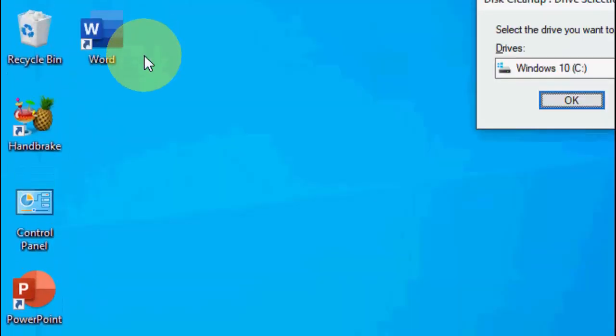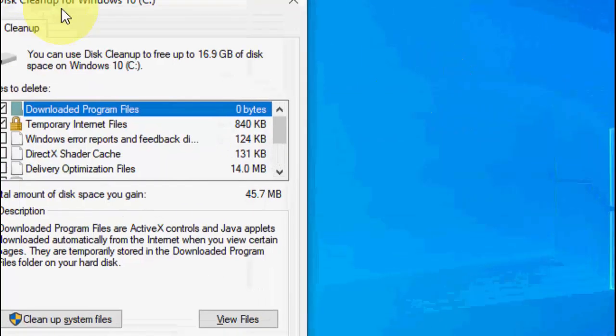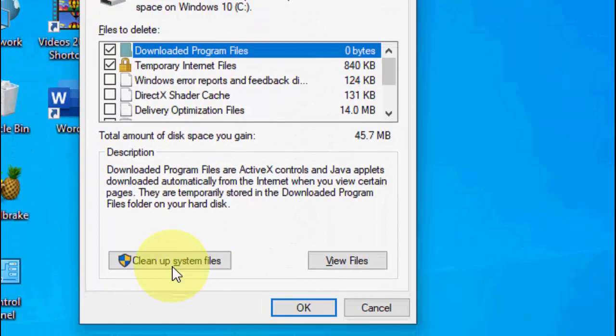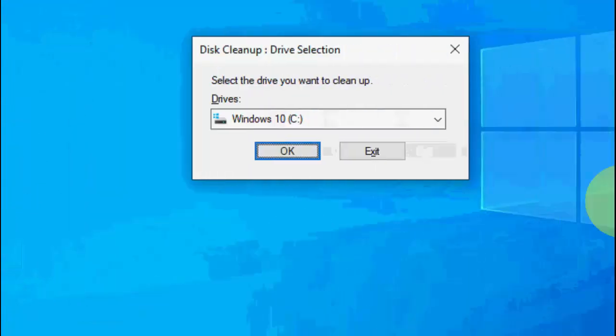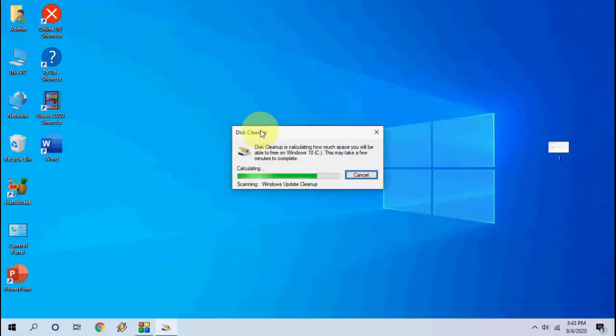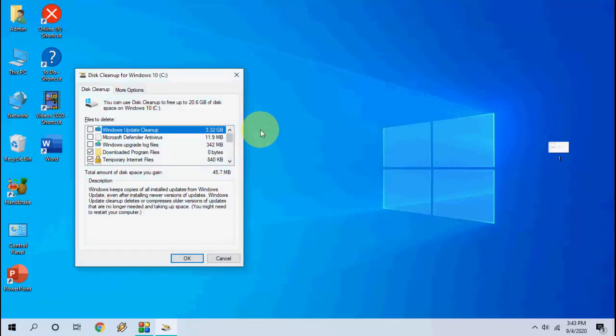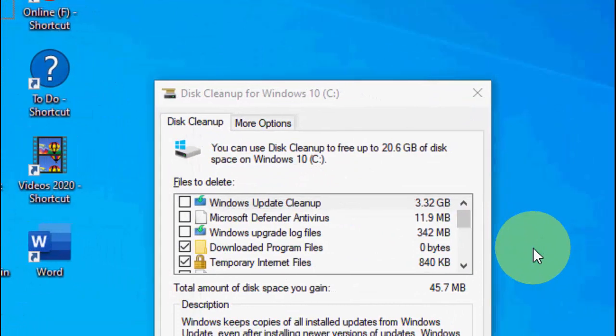open it, select the C drive. Click OK. Now click on clean up system files. Click OK. Okay, here you need to select the unwanted or temporary files.